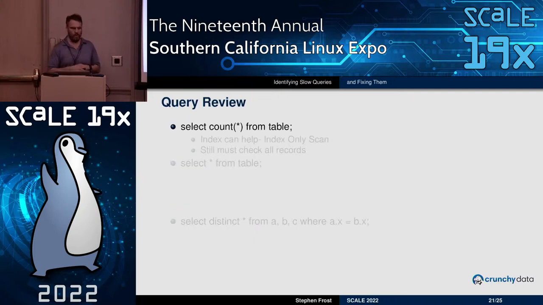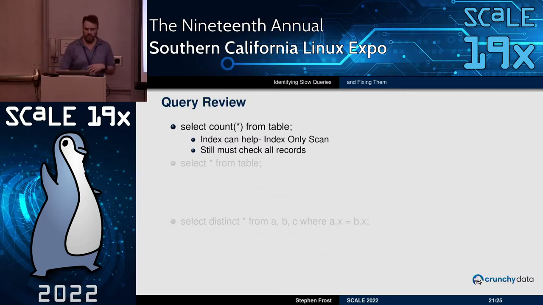All right, so a couple other things. Select count star from a table. Indexes can actually help with this. You may not realize that, but Postgres can use an index-only scan to do a count star. Although, really, if you're doing select count star from tables, you may not want to be doing that. It's just an expensive thing to do in general.